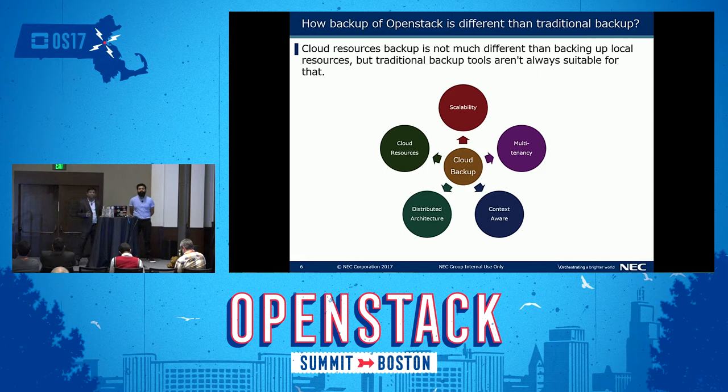I call them traditional backup solutions. They're typically there for long ages. But now, since we are talking about cloud, we need to know why we need something different for cloud. Why traditional backup solutions are not a direct fit for cloud kind of backup requirements. So the first and very important thing is scalability.